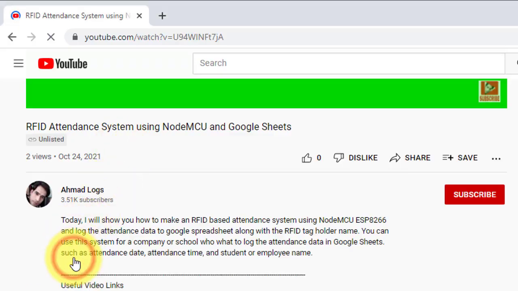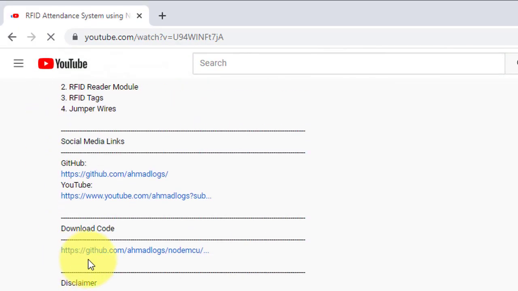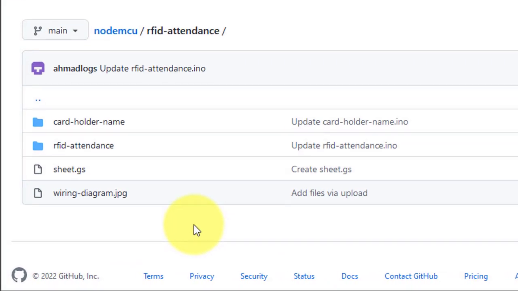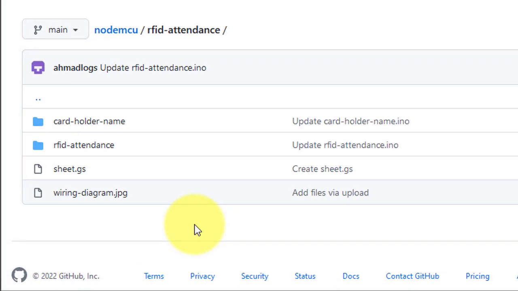First, go to the description of this video. Here, click on this link. Soon, my GitHub account will open. Here, you can see all the files that are required for this project, such as code and wiring diagram.